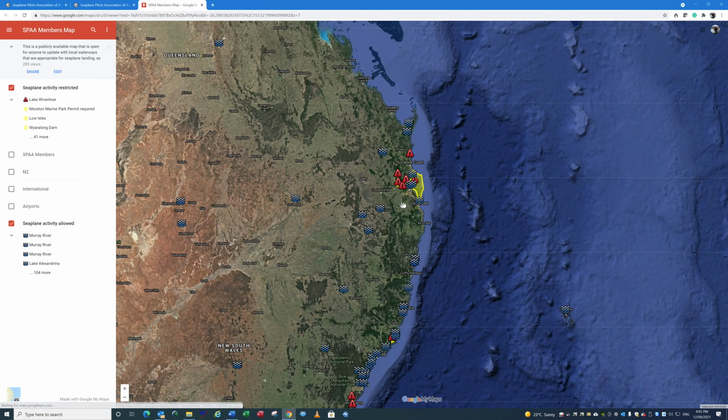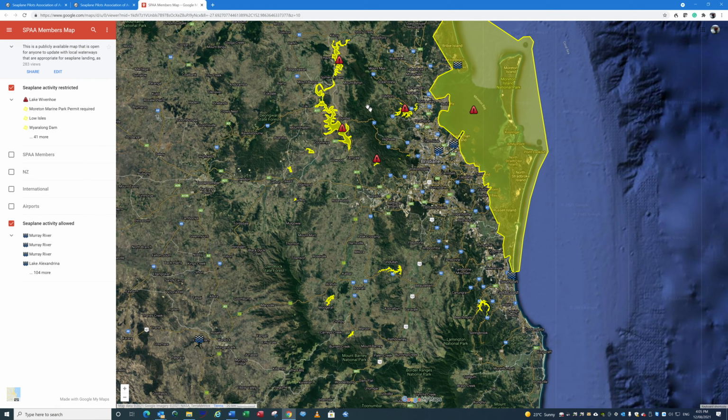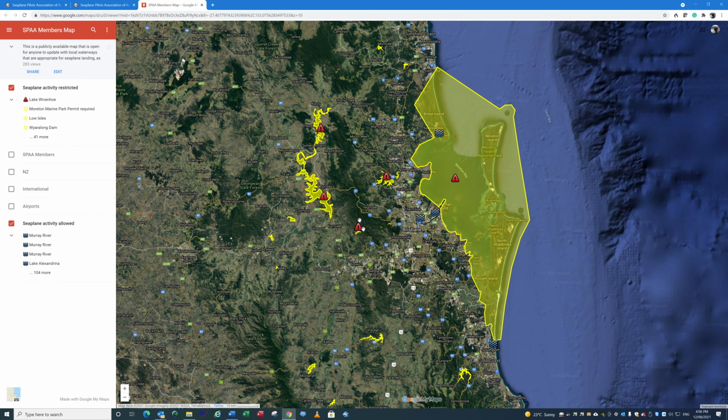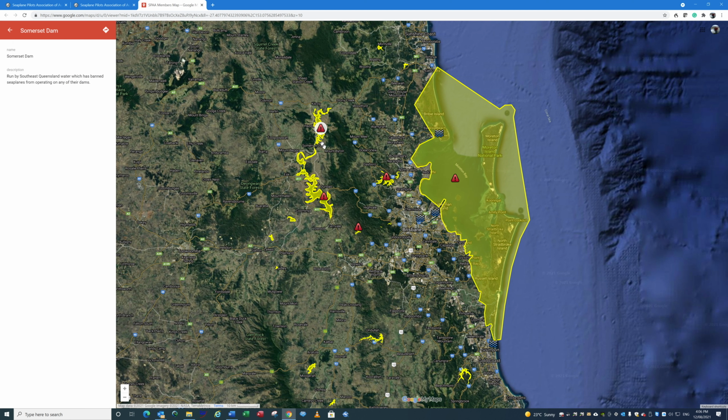So this is interesting here, if we scroll in down towards Brisbane, we've got all these dams. All the yellow marks are actually restricted areas where we're not allowed, and I will populate a few more of these icons like that. So if we click on it, comes over to the left hand side here, we've got Somerset Dam run by South East Queensland Water, which has banned seaplanes from operating on any of their dams, and unfortunately all of these dams are under South East Queensland Water.